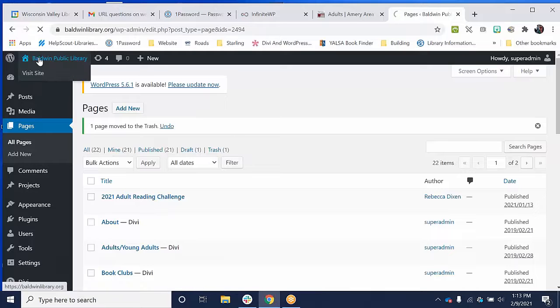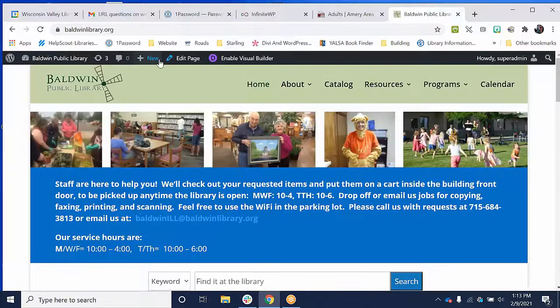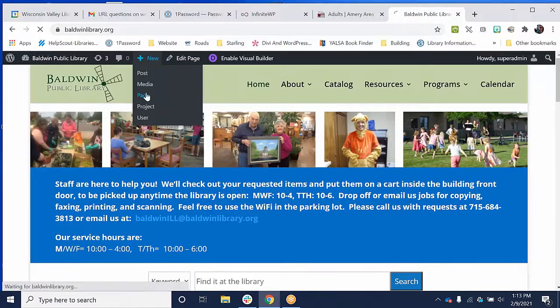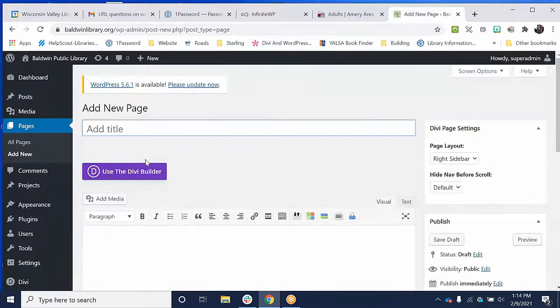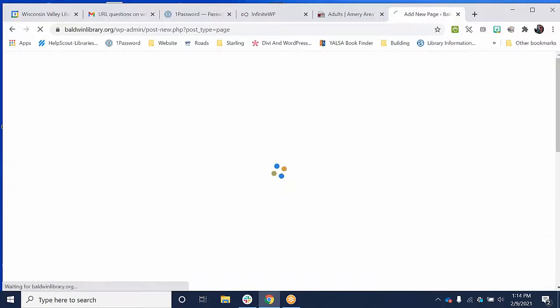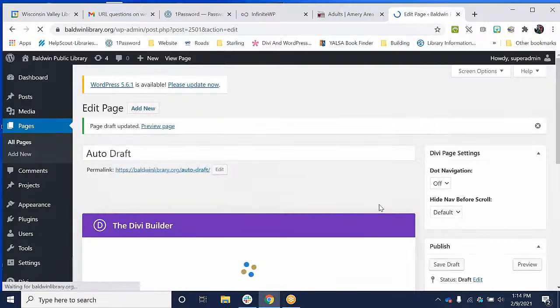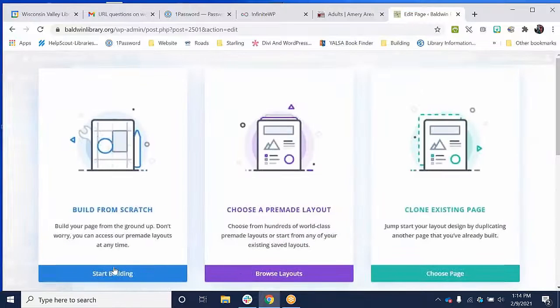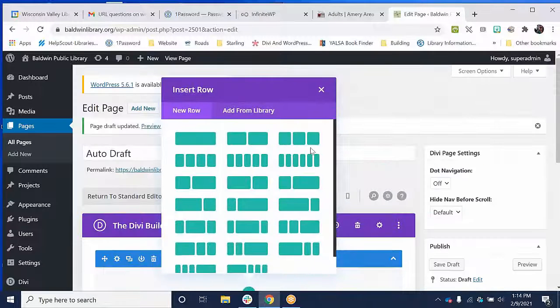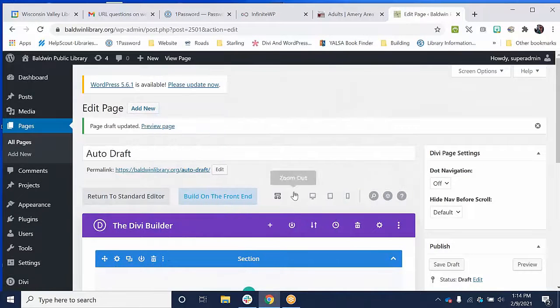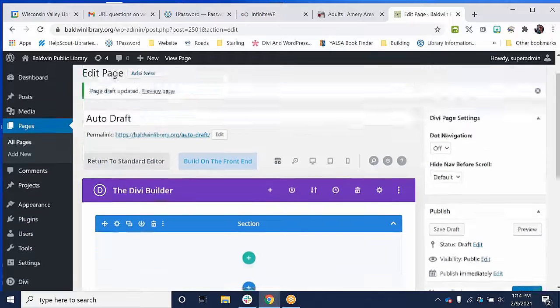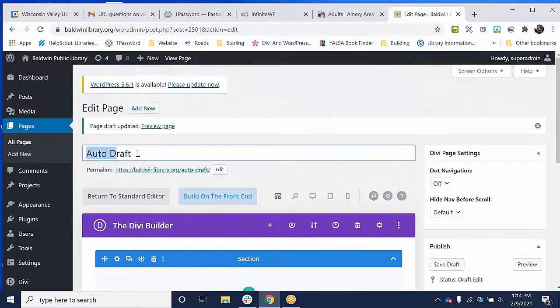Okay, now let's build it the other way. Click New Page. I'm going to use the Divi Builder, and instead of cloning a page, I'm going to build from scratch. Okay, I'm going to exit out of here. My first mistake was not giving it a title. So now it says auto draft and the permalink is auto draft. I'm going to call this test February.